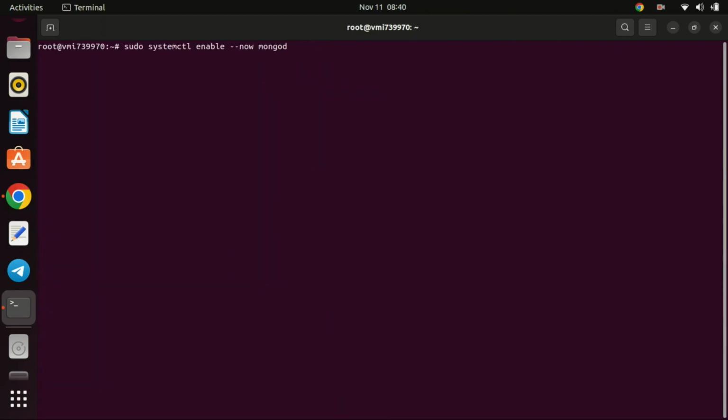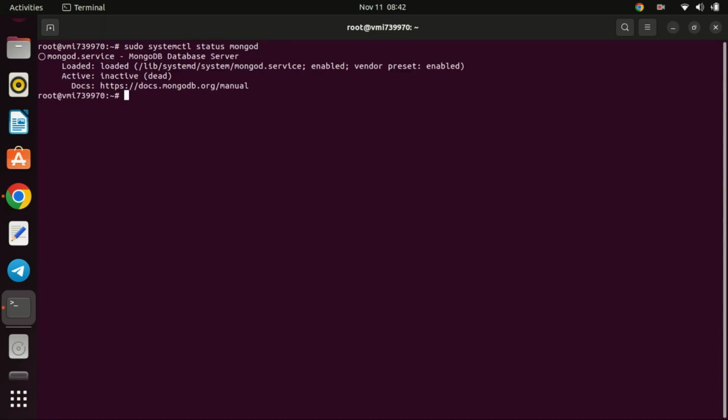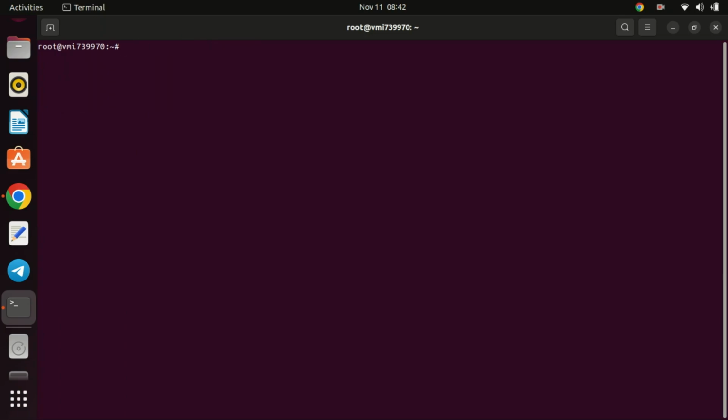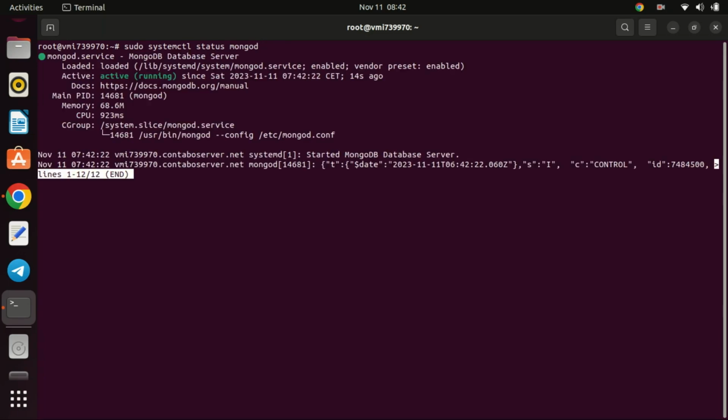After the installation is complete, we need to start the MongoDB service and ensure it starts automatically with the system. As you can see, it is now active and running without any errors. Press the Q key to exit.